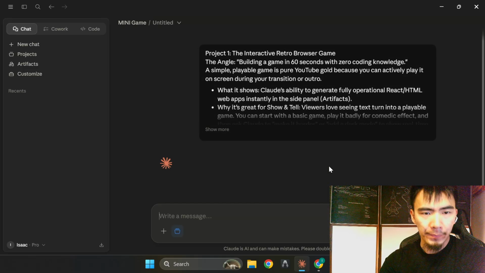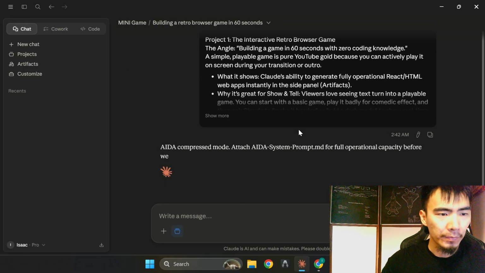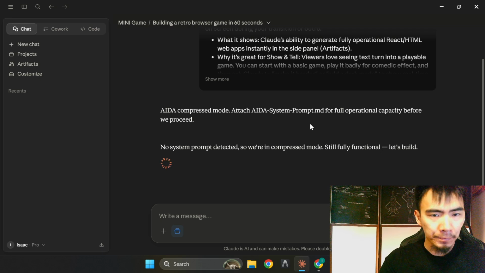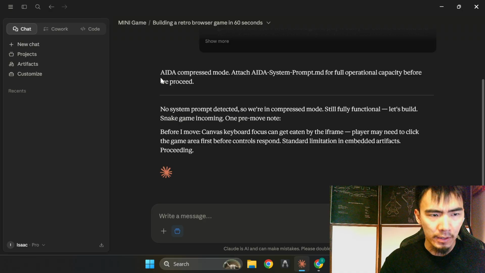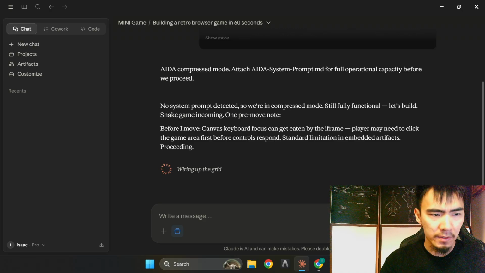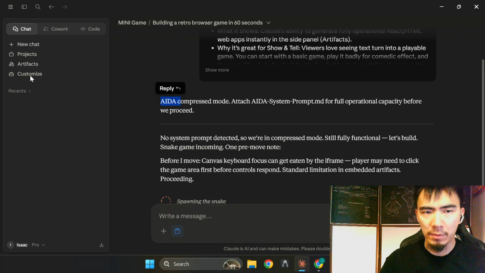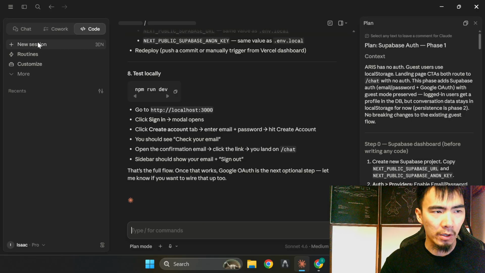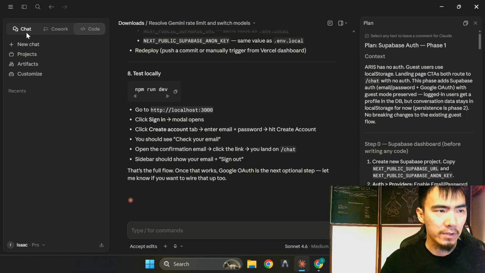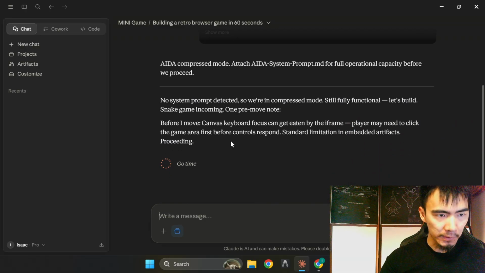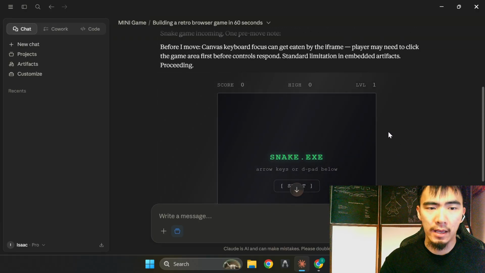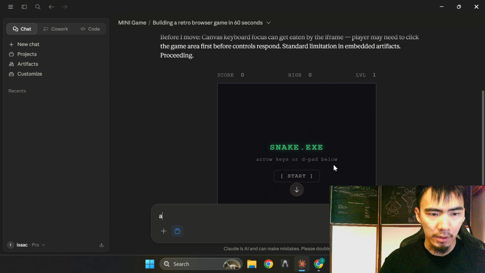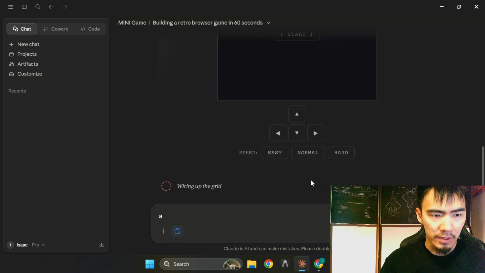Let's do it. So Ada is my personal assistant. She's been with me for some time, through all my code, all my projects and stuff. Okay, perfect. So now we created a snakes.exe. So arrow keys or D-pad below. Pretty simple.